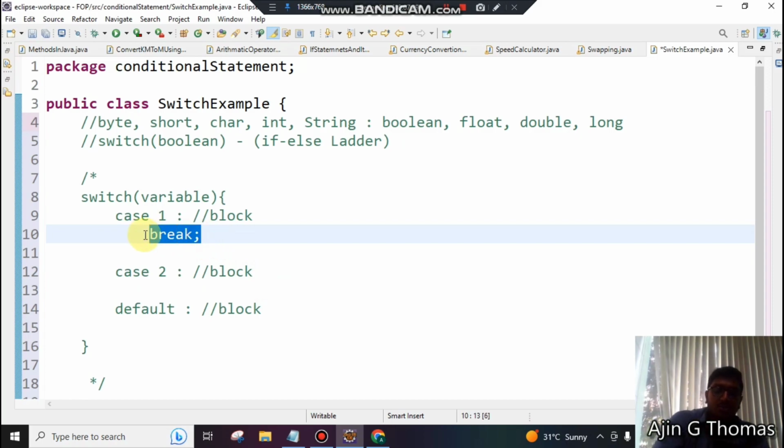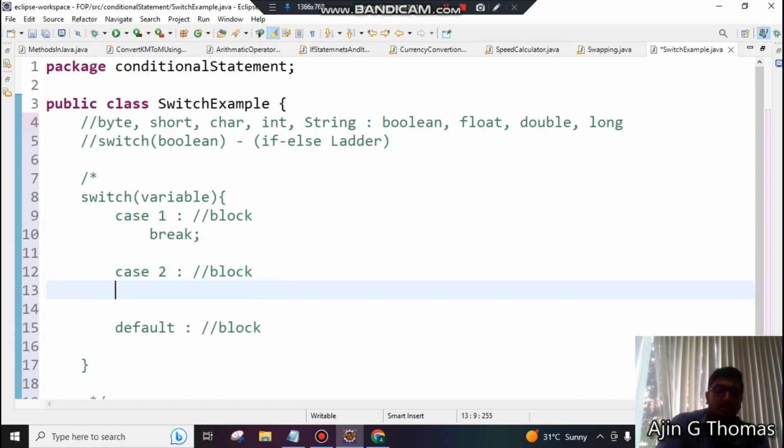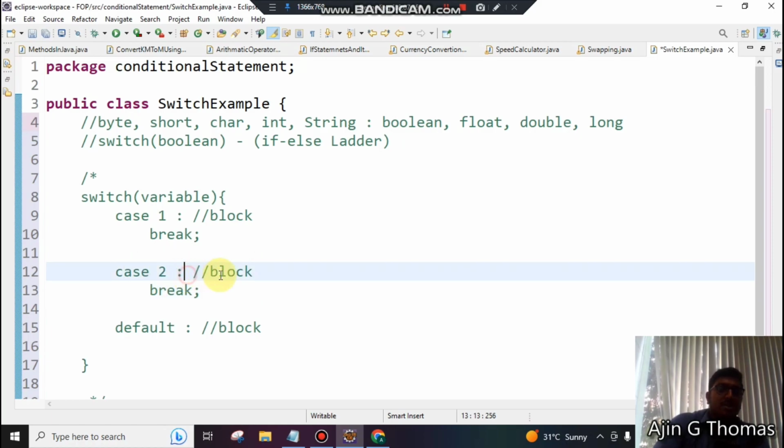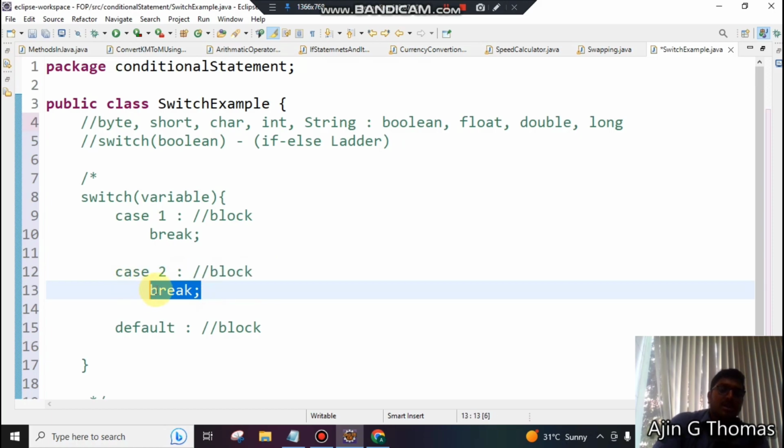So here we have to give break, and here also we have to give break, because the second case is also completing here, right? Block of code will perform. After that break should be there, so that it will not go to the next case. It will directly come out of the switch. Any doubt?